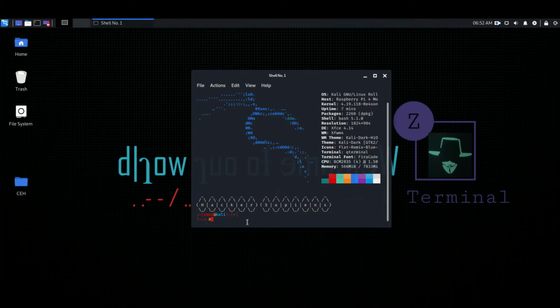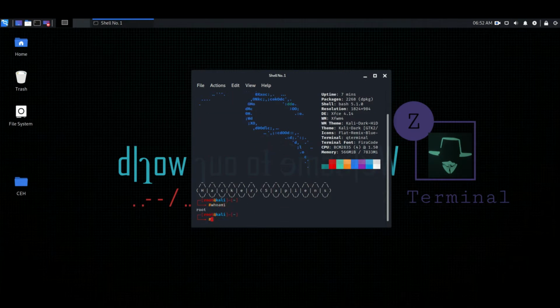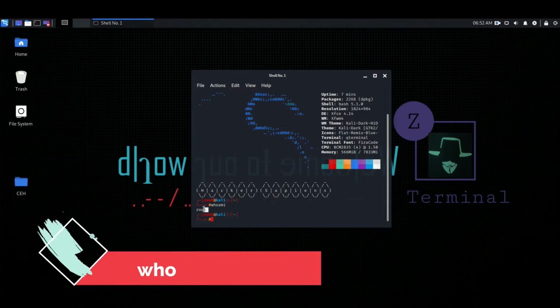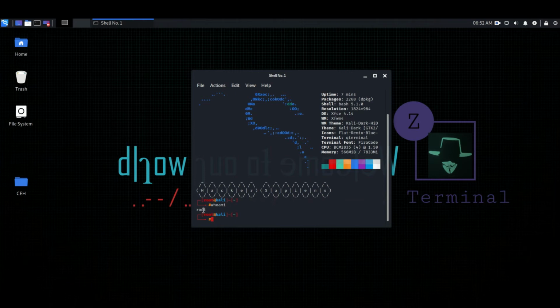Okay, so we are already root, so how to check it? This will show our username. So we already named our user as root, so this is the output.